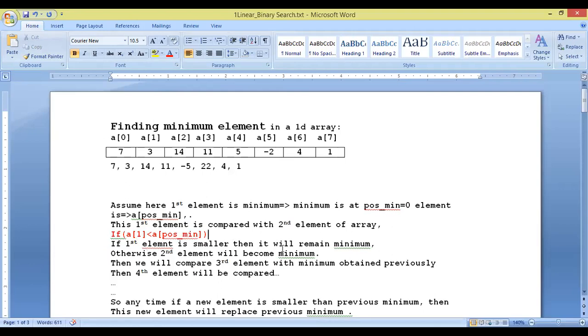If the first element is smaller, then it will remain minimum. Otherwise, the second element will become minimum. That means now my pos_min will become 1. Earlier I assumed pos_min as 0, but this condition is true here. Your second element, at index 1, is less. This is true, so this will be the new value of the minimum index.